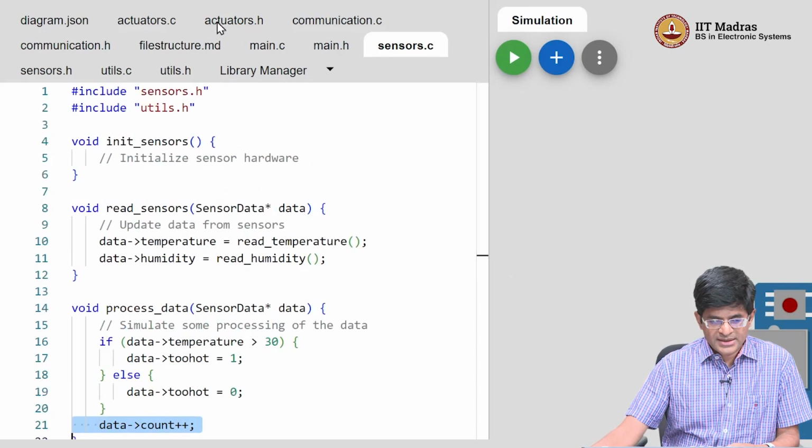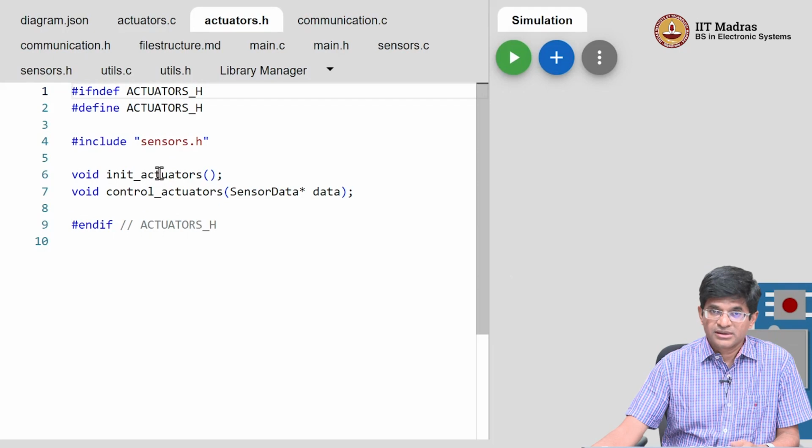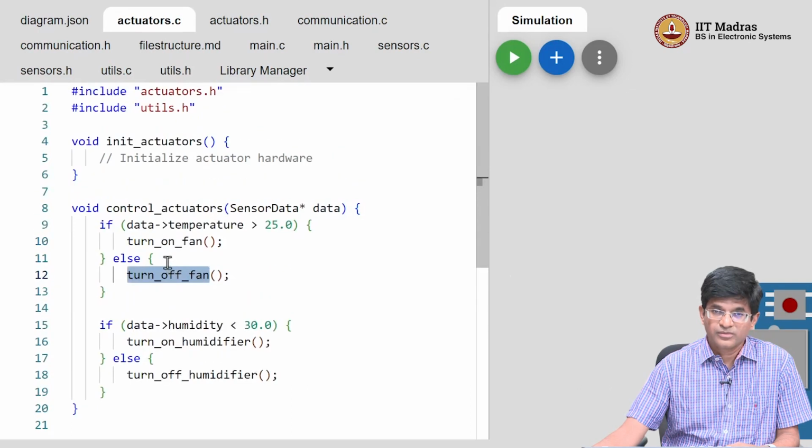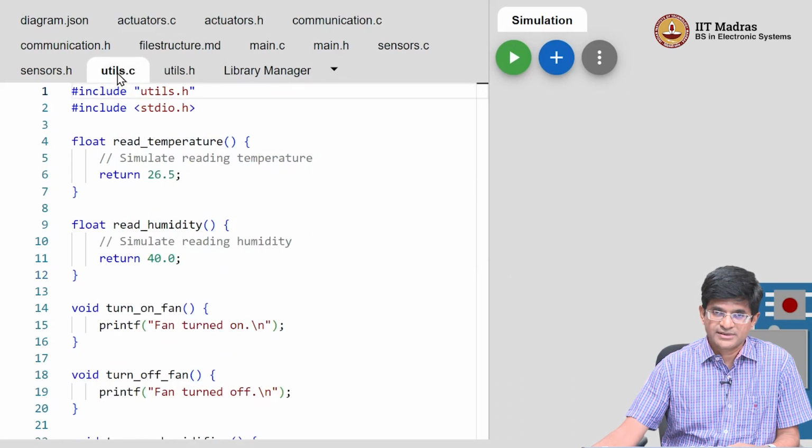What about actuators, right? Actuators.h contains definitions of a couple of functions. It also includes the sensors.h. Why? Because I need the sensor data type. Actuators.c tells me what to do, right? If I want to actually control the actuators, then I'm going to turn on the fan or turn off the fan and so on, right? And well, you might be wondering, where are turn on fan and turn off fan defined? Well, that's what happens in the utils, right?